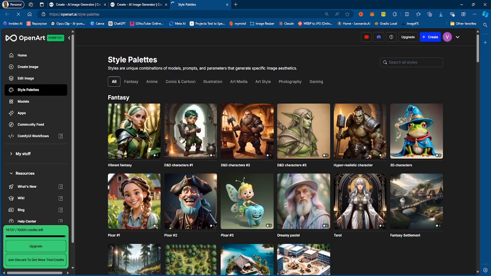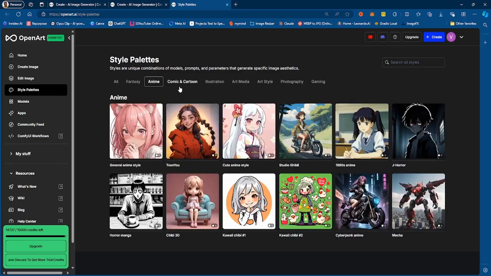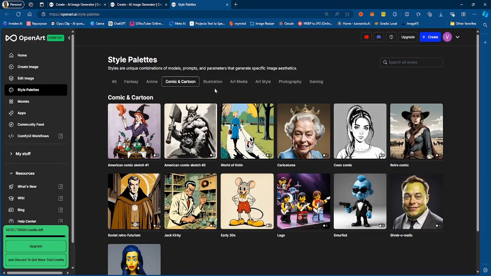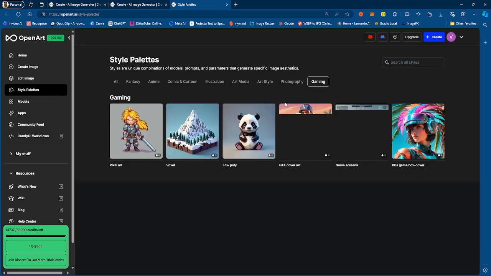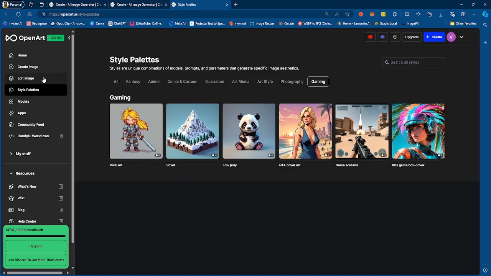So if we want to go through some of the preset styles, these are some of the styles that they have, and these are from different models. Obviously, you can go to fantasy, anime, cartoon style, illustration, art style, photography, gaming. So there's just a ton of different styles.